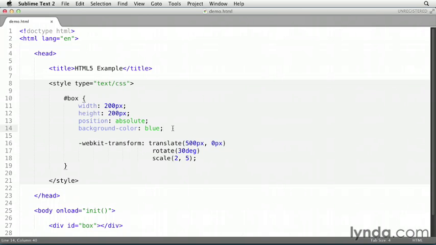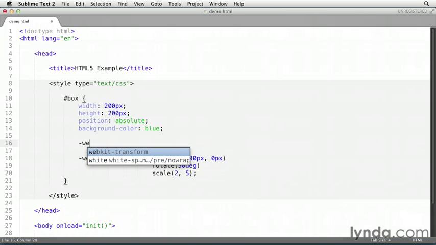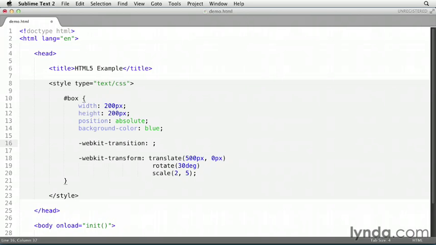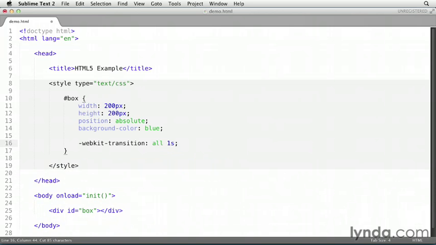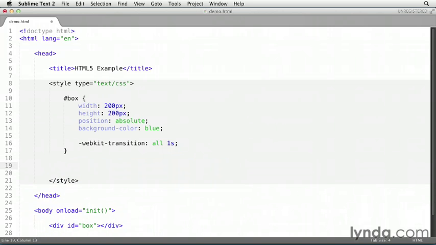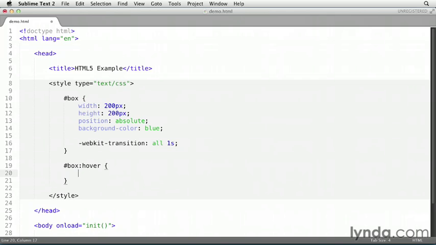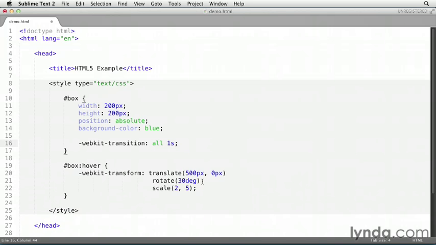So I'm going to add a transition tag here. Again, it's going to be WebKit-transition. I'm going to have it transition all CSS properties, and I'm going to have it take 1 second to do that. Then I'm going to copy this transform block that we wrote to the clipboard, remove it from the box definition, and put it in the hover selector for my box. So I'm going to create another CSS rule here for the hover and paste in that transform code. That basically means that anytime this transform happens, it's actually going to transition that over time.